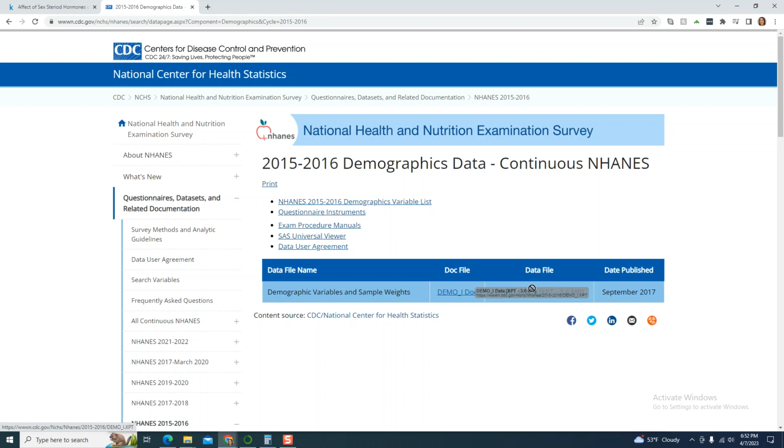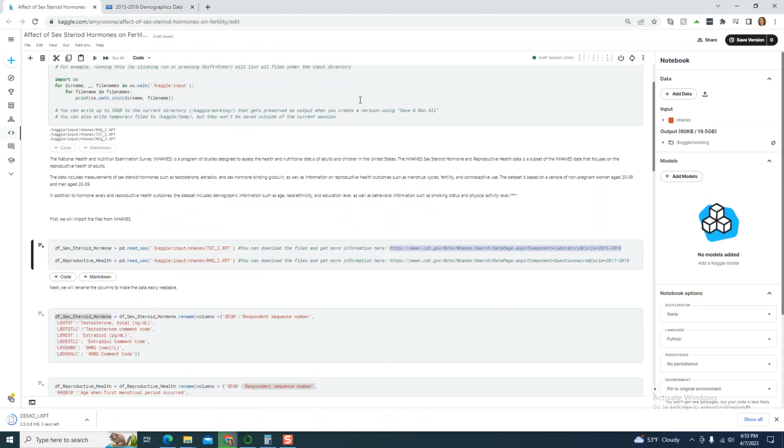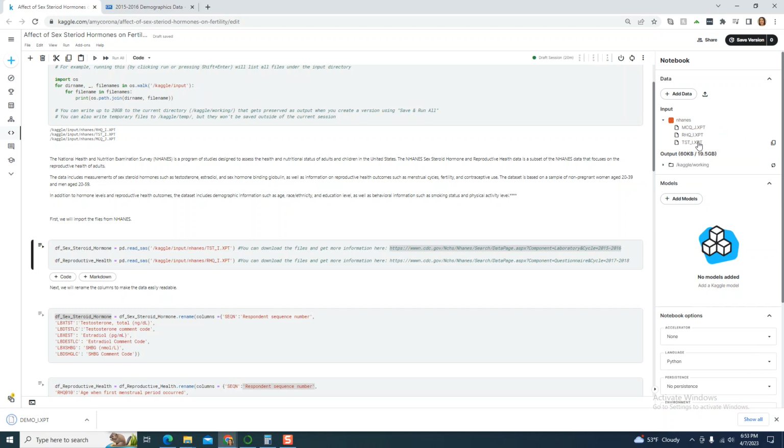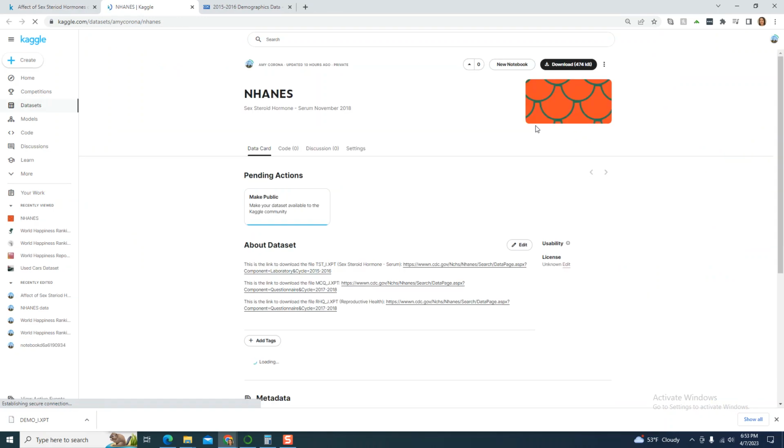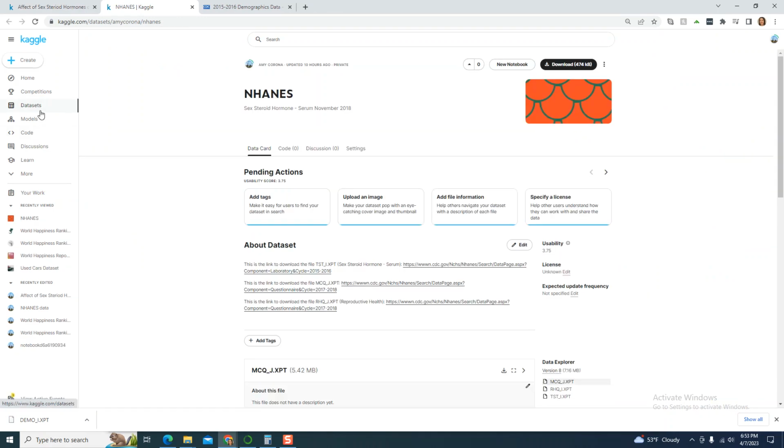And what we're going to do here is find the information that you're interested in. I'm going to start with demographics data and download this to my local computer. Next, I'm going to go into my Kaggle workbook here and find the data that is attached. And I'm just going to open that in a new tab. You can also upload your data as well by starting a new data set.